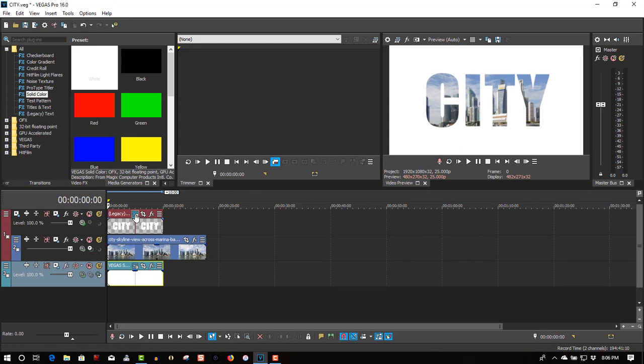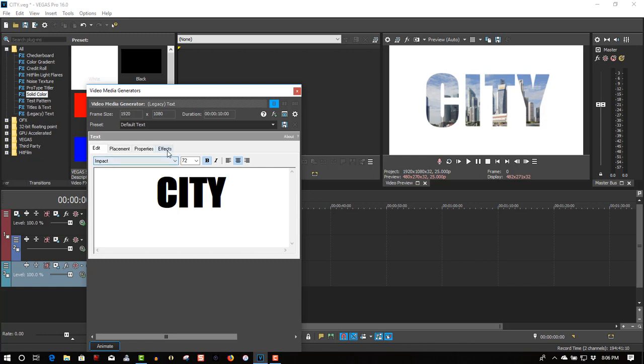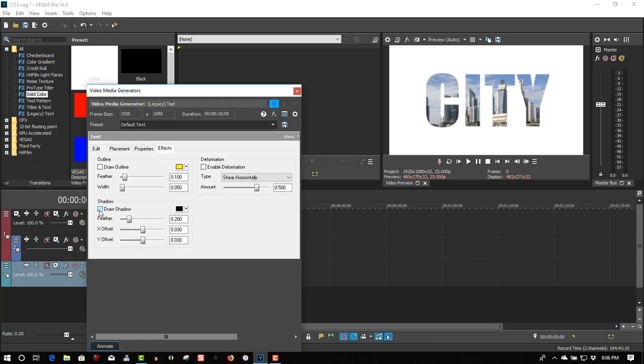So let's go back into generated media. Under effects, let's add a drop shadow. Let's give it kind of a 3D look. So we'll change this and change the feather so it stands out. It's kind of almost like a 3D look to it. I think it looks fairly good right there.